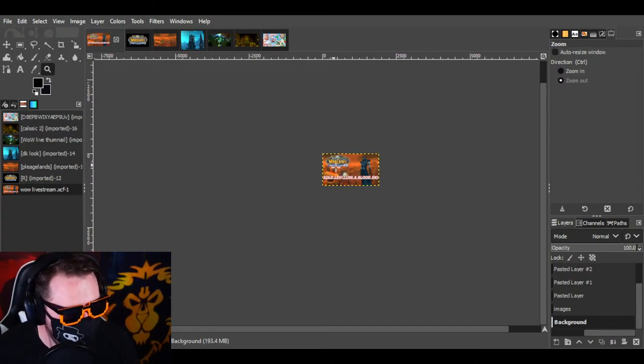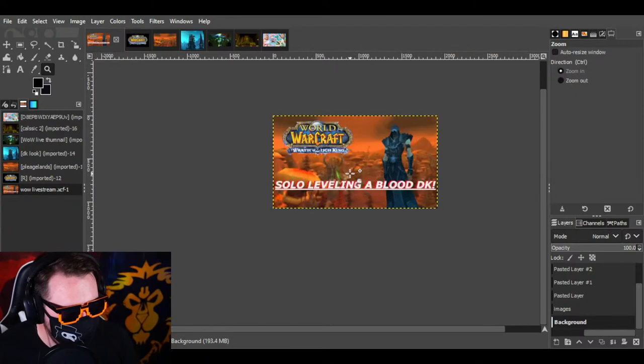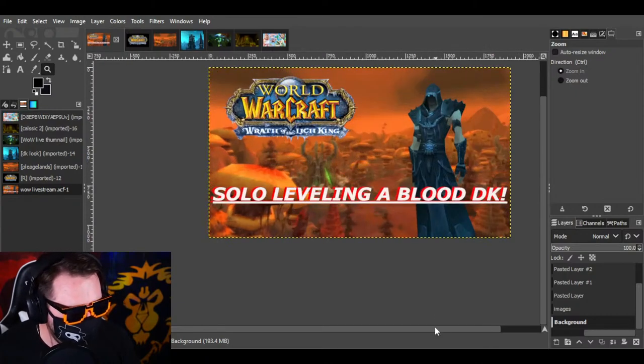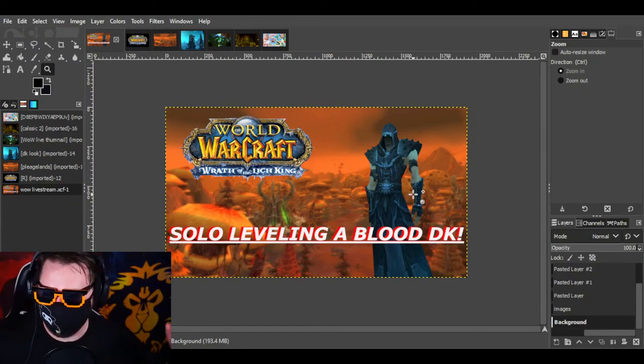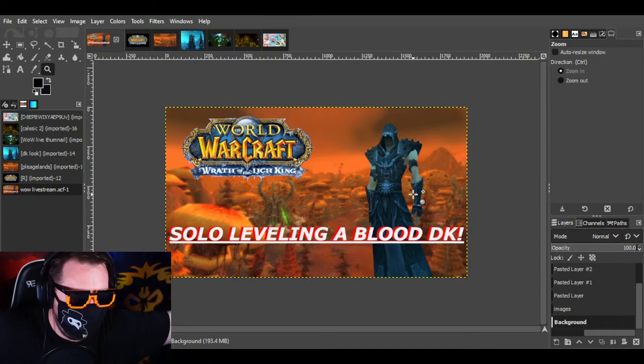And I think I can do one more. And that kind of gets that solo leveling Blood Elf. I know, again, it's hard to see on your screen. But if I zoom in, I mean, guys, gals, peoples, look at that. Solo leveling a blood DK. That right there is perfect.